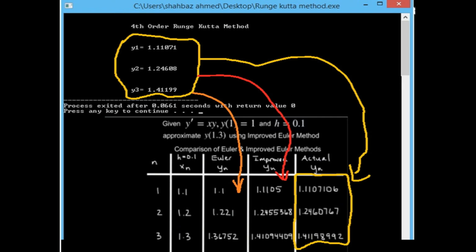Y1 in the Runge-Kutta method is equal to 1.11071 and the actual value is equal to 1.110706. And we can see clearly from this picture that it is more accurate than Euler's method and improved Euler's method.